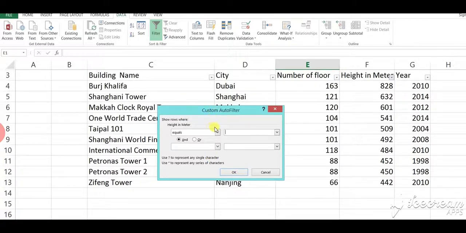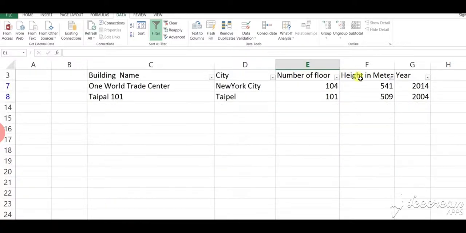Here we set the criteria. In the first one we set greater than or equal to, then set there 500. In another option, here we set is less than or equal to, then type a value 600 and click on OK. On the base of this criteria, we can filter a record.